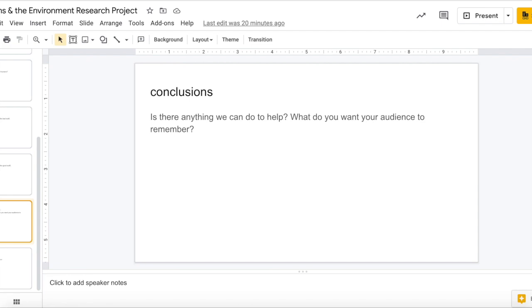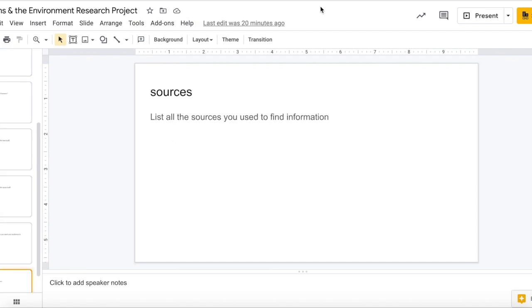At the end, this is like your conclusion sentence in a paragraph. This is the stuff you want to leave us, your audience, thinking about. So, is there anything we can do to help this situation? That would be a good way to end. This conclusion part is what you want us to remember when we're done. And finally, this last page is just going to be a list of your sources.